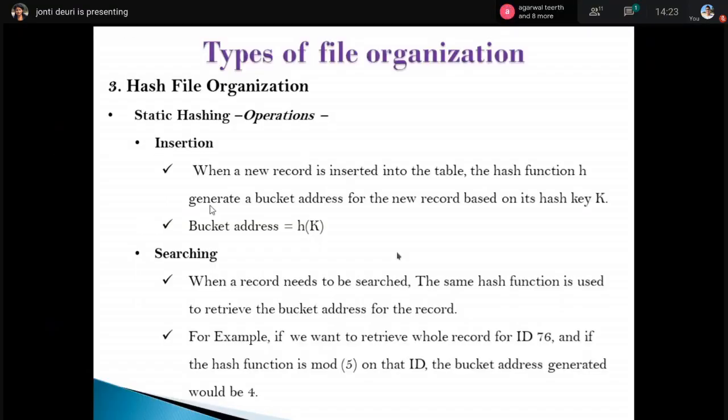Okay. So in insertion, when we insert one new record into our table, the hash index h generates the bucket address. The bucket address will be h(k), where k is the hash key and h is your hash function. It generates that address, and you have to insert the record in that particular address.